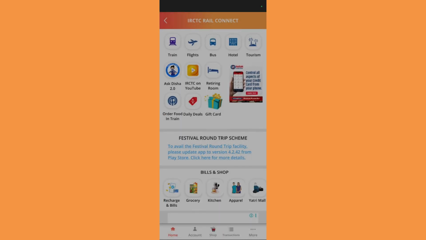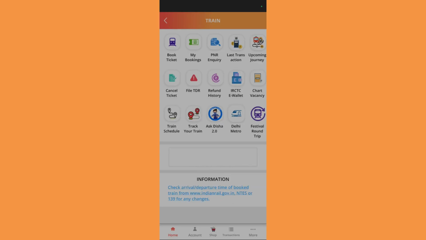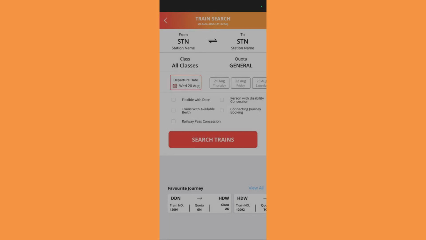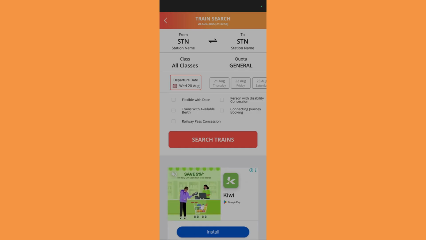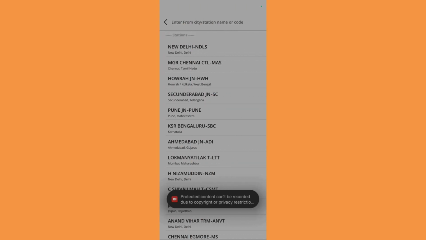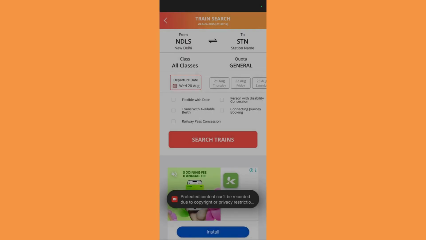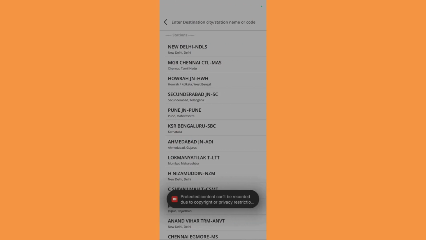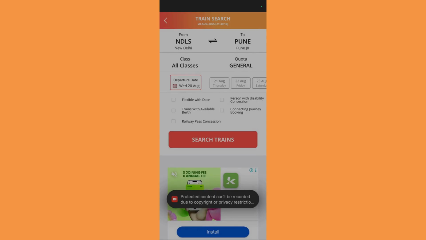Now in order to book a train ticket, you need to click on this train button and from here choose book ticket. From here you have this interface where you need to select the source station and the destination station. To select the source station, simply click on this station name and choose your source station, and then for the destination station do the same and choose your destination station.